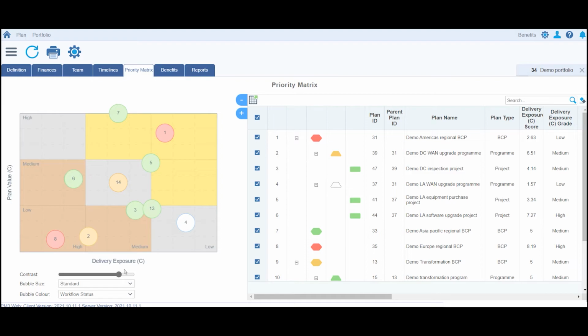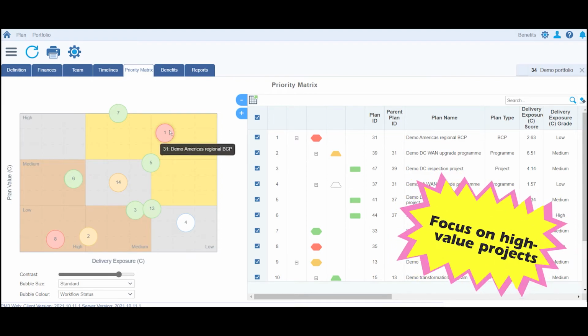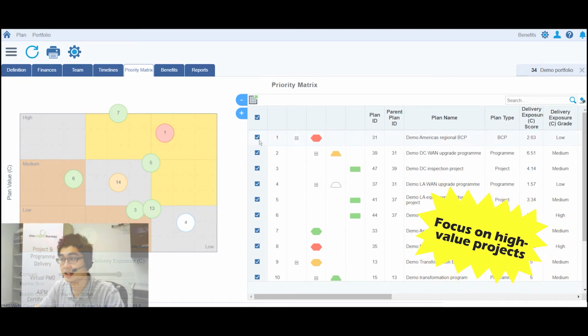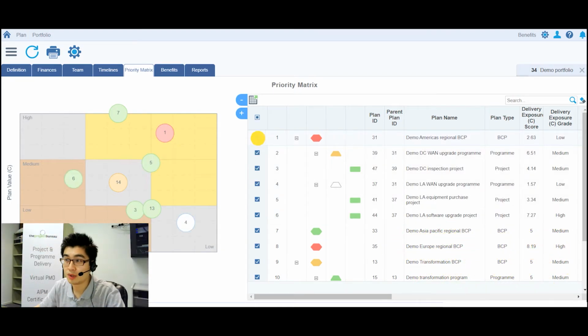So in this case, we will be looking at project number 1 here. If I look to the right, I can turn this one on and off. I can see what is included in this BCP1.